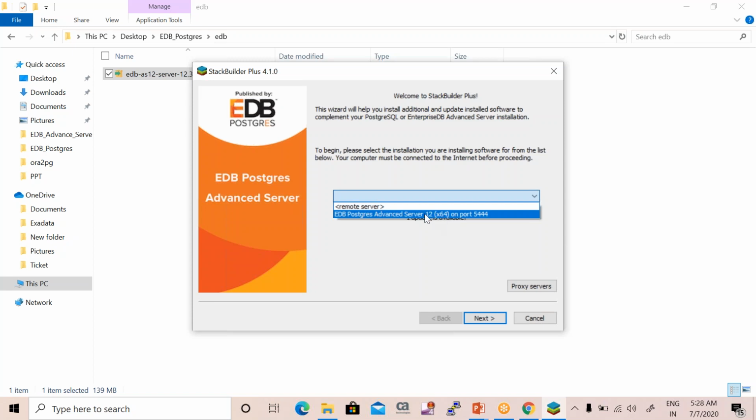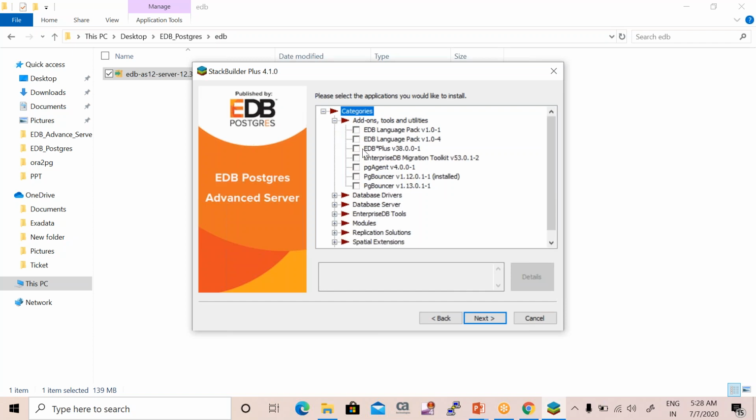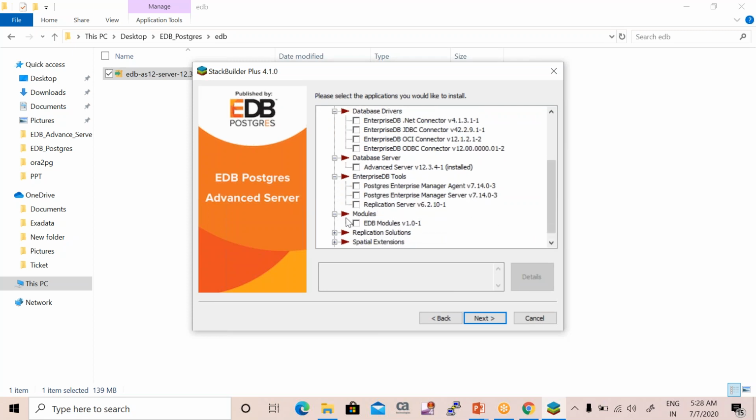EDB Postgres Advanced Server 12, because we already installed version 12, that's why it is showing here. So just click on it, or else if you install the stack on another remote server, you can choose this option also here. So we have EDB Postgres Advanced Server 12 available, and click on next, and you can see there are some options available like add-ons. You can see EDB Plus is a very nice tool, migration toolkit, pgAdmin agent, pgBouncer, even database servers, the connectors, enterprise DB tools, modules. So it depends actually. If you want to install, you can install.